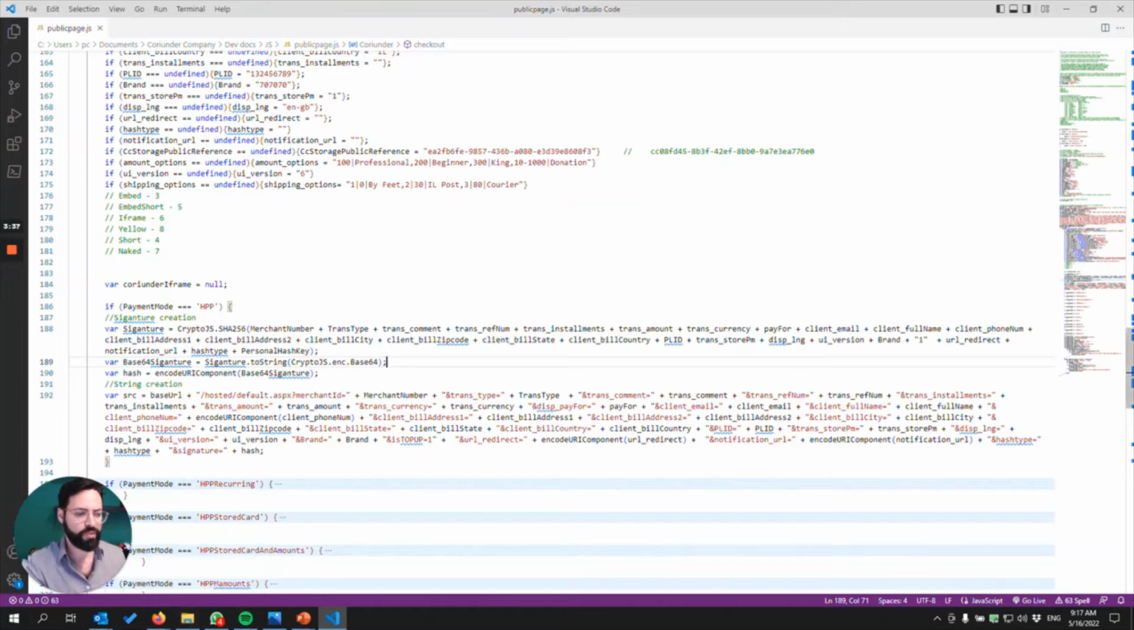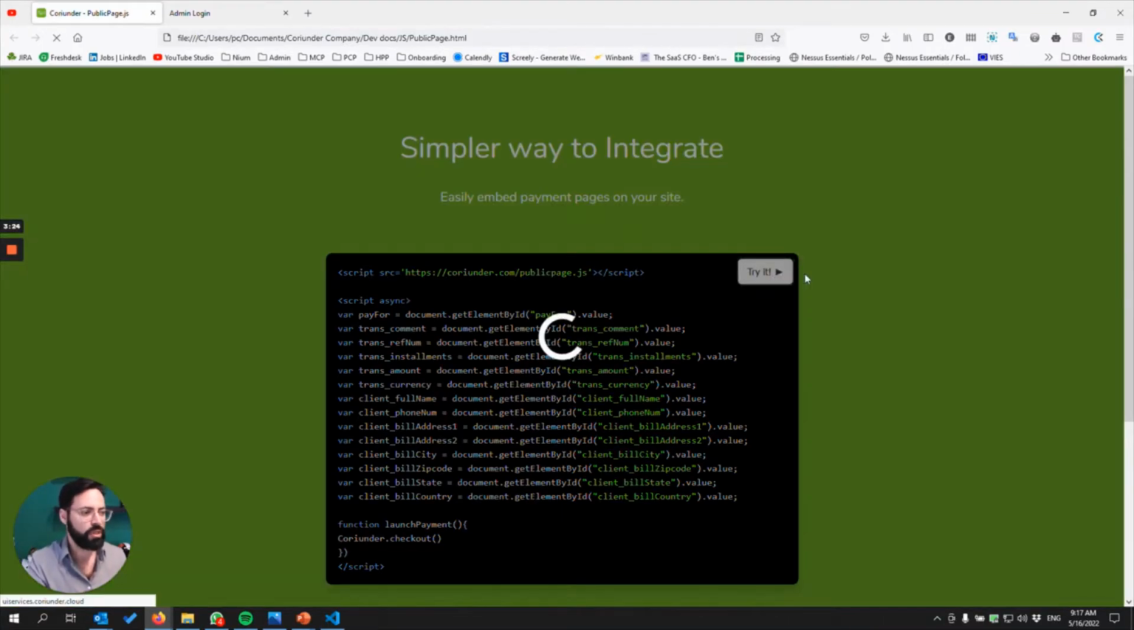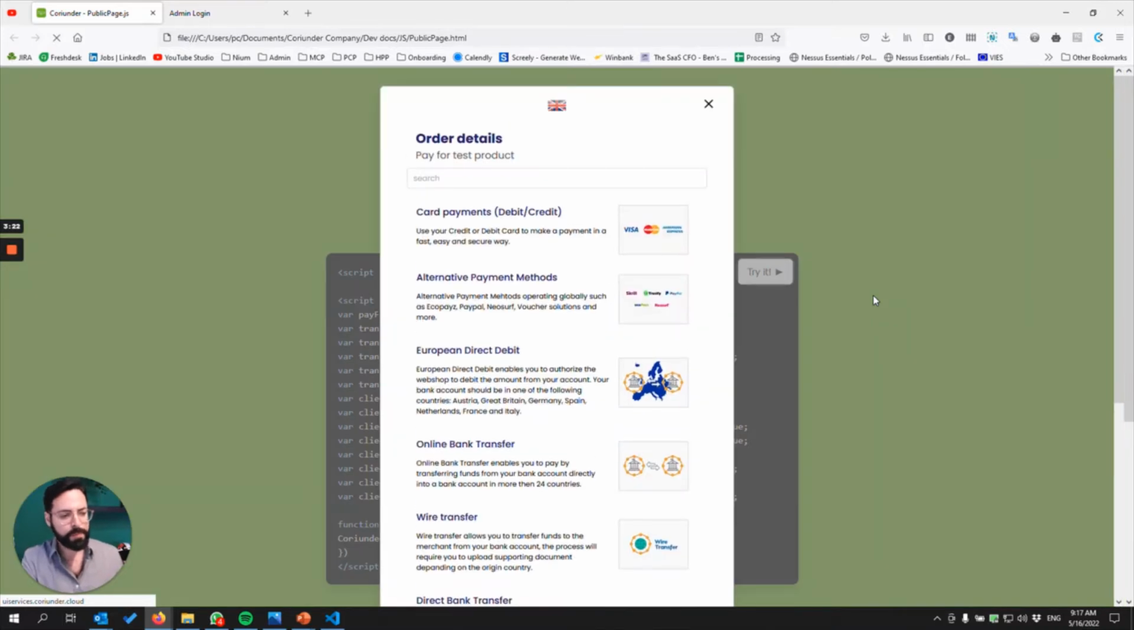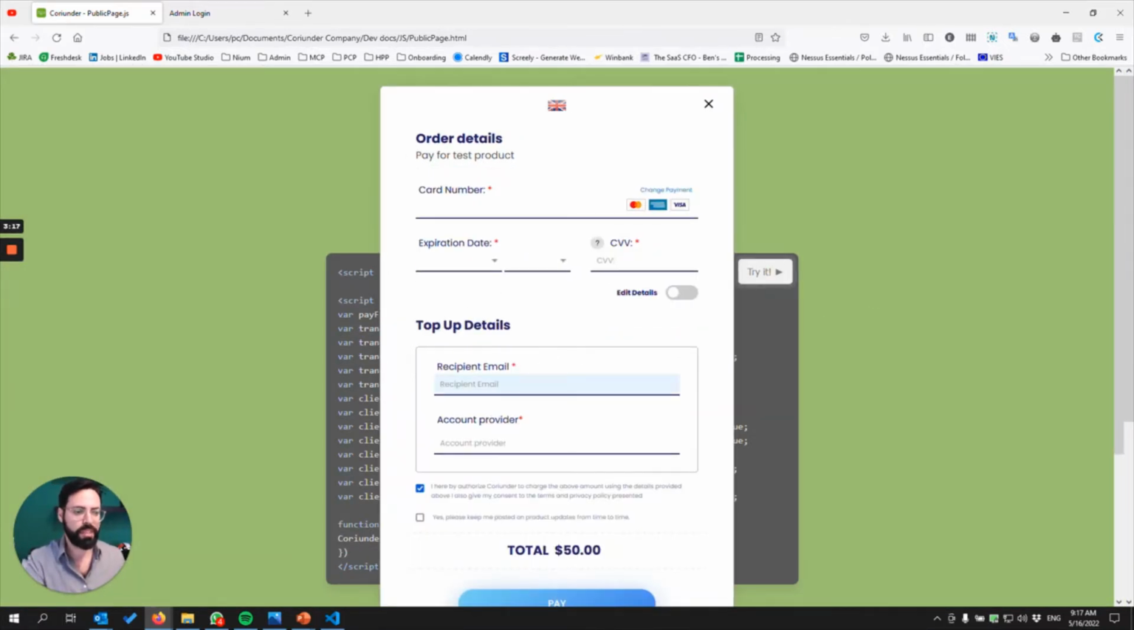Remember, it's very important to place the top-up parameter and the value at literally the same position in the signature and the string, after the brand parameter in my example. So going back to our page, I'll just refresh my code, and by clicking try it now, it will open the same payment page, but when choosing credit cards, you'll see that the top-up details section has been added.